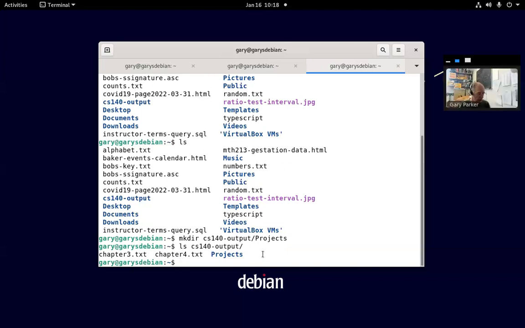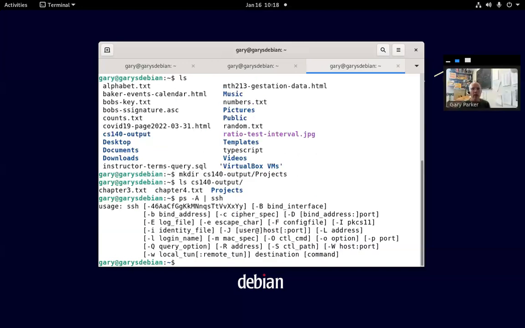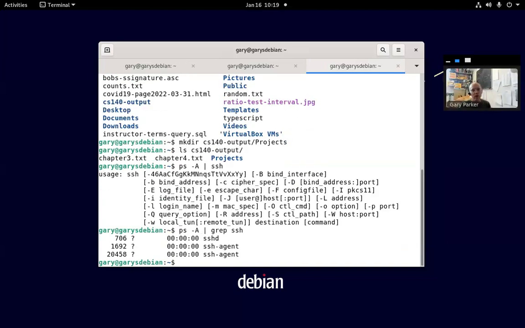Let's see, what else should we do? Let's do a ps -A, capital A, and let's see if any SSH stuff is running in the background. And I forgot to type grep. Grep is a searcher that you'll learn about in chapter 3 and/or 4. And it says, yeah, there's an SSH agent running, a couple of them, and there's the SSH daemon running right now.